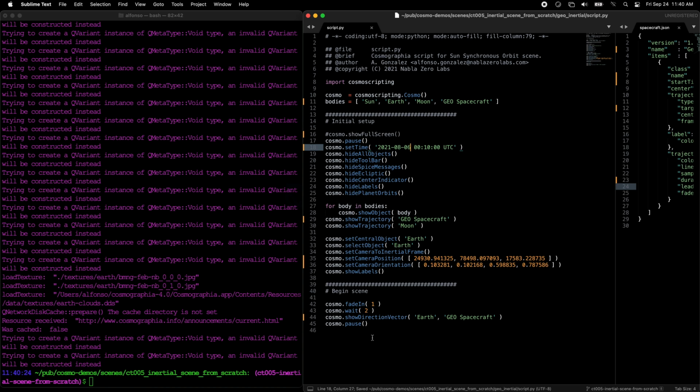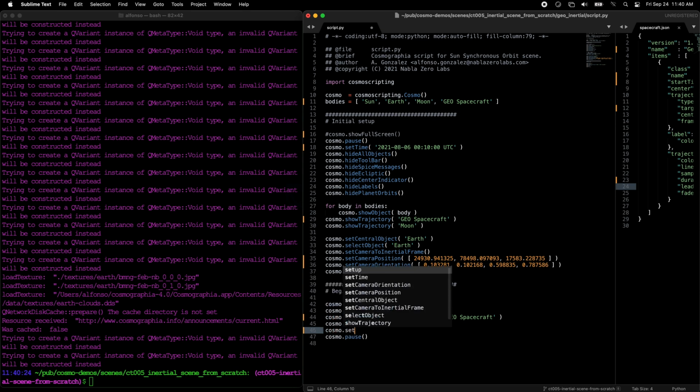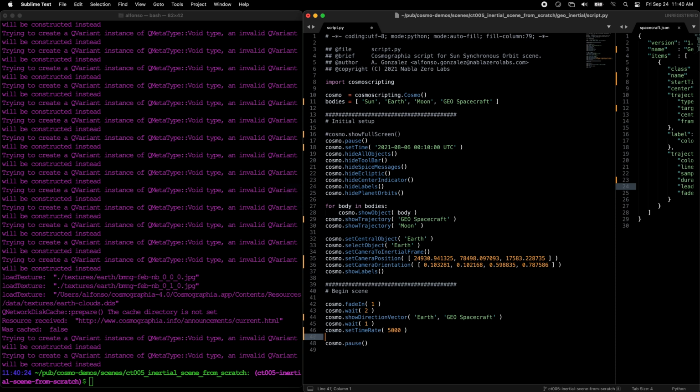And then show direction vector. And then we usually like to wait a little bit. So like Cosmo.wait maybe one more second. Then Cosmo.set the time rate to something like 5,000 times regular time. Cosmo.unpause. Cosmo.wait, we'll let it wait for 5, and we'll see how that goes.